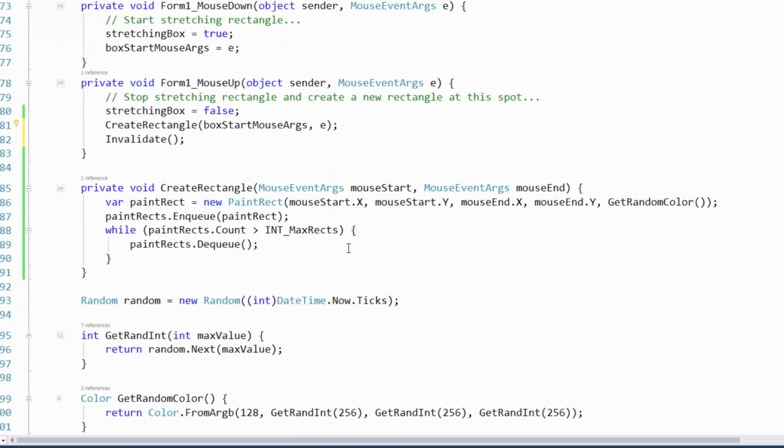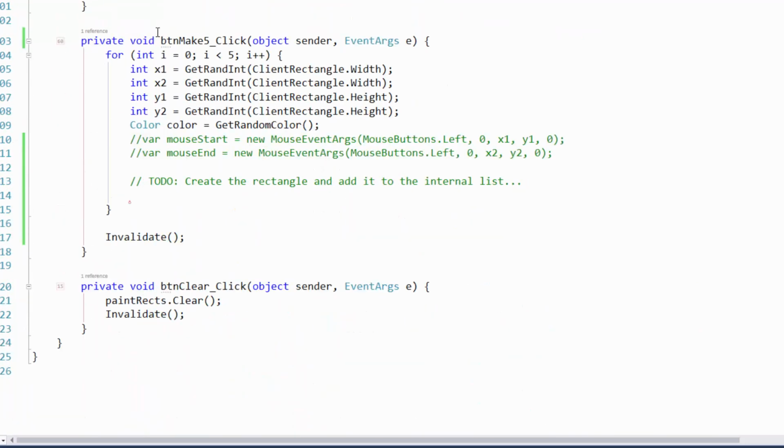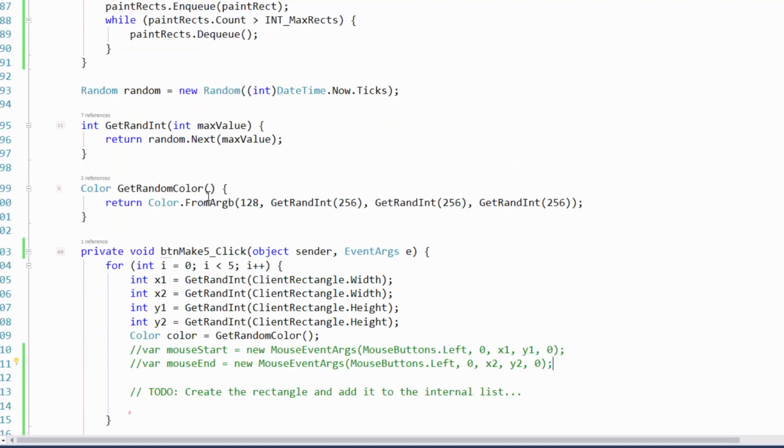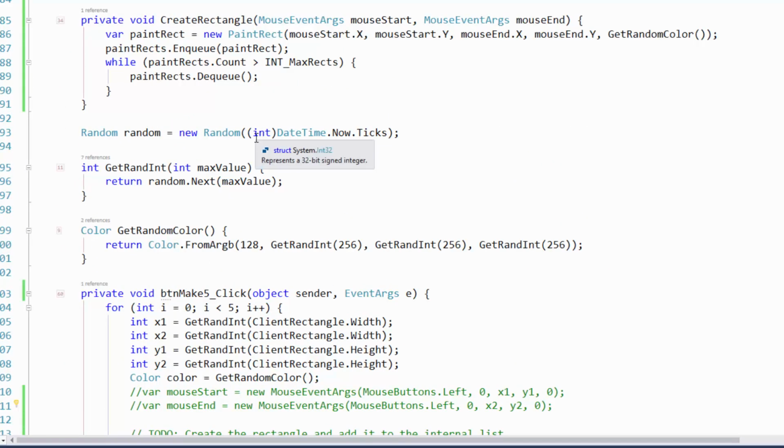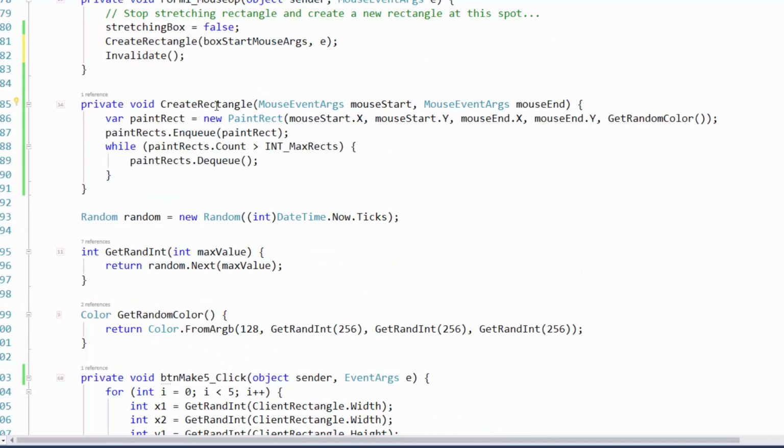So that's not bad. The problem is down here, I don't have any mouse event args. I just have my X, Y coordinates. If I wanted to get those, I could create them like this code shows right here. But that's a lot of code. It's a bit messy. And instead, what I'd like to do is just pass in my ints. So here's an example where I have a method, createRectangle, that takes a sophisticated class or type as a parameter. And what I want to do is simplify it.